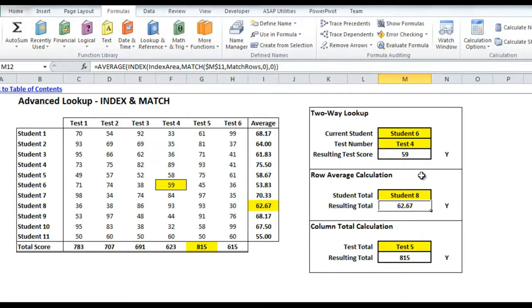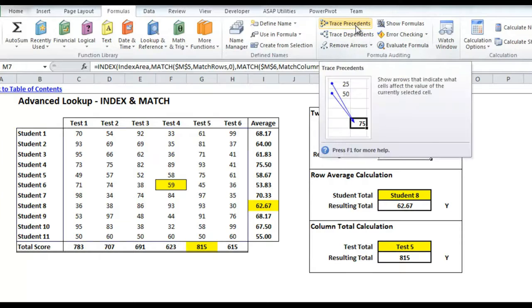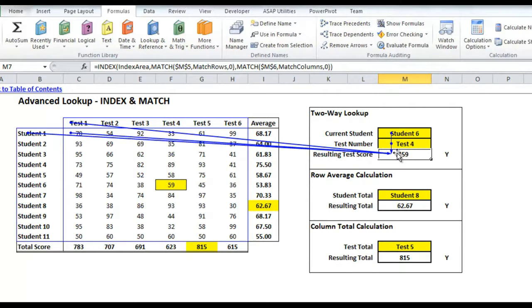Another really useful portion is trace precedents and trace dependents. For trace precedents, if you have a cell selected, this index match that we evaluated earlier, and I go up to trace precedents, it'll tell you every other cell or every other reference that is made within the cell via these arrows.